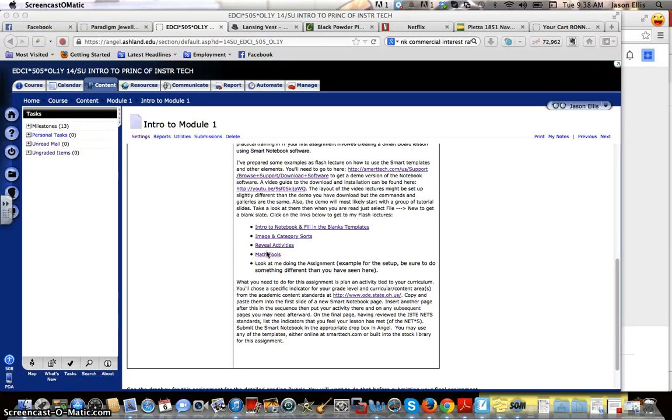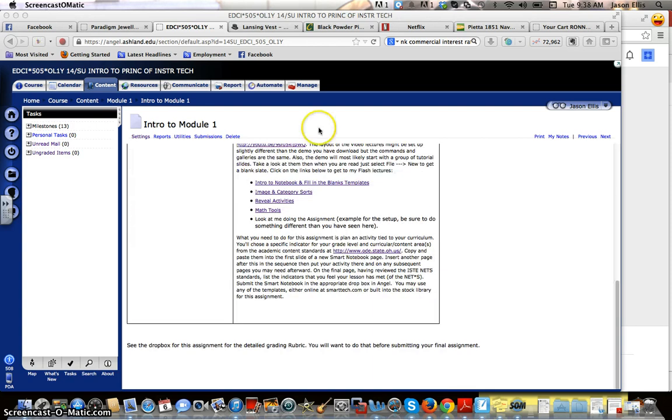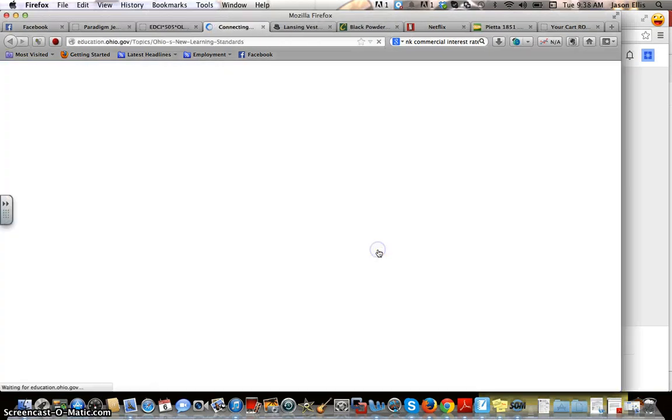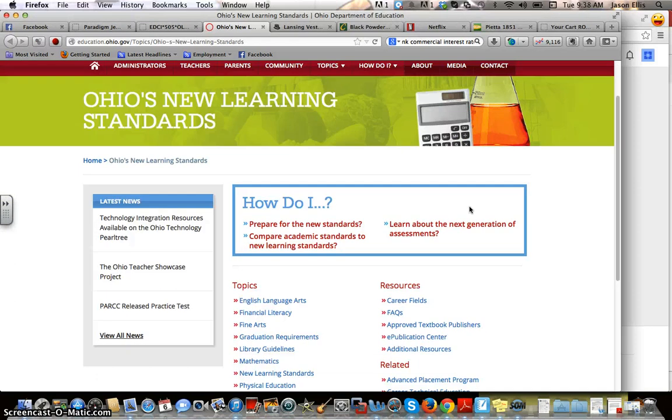I'm going to show you how to do an example of the assignment for this particular module. So you're on the intro to module, you've gone through all the lectures and tried some stuff out with the SmartBoard Notebook software. So I'm going to click here as a starting point. That takes me to the learning standards.